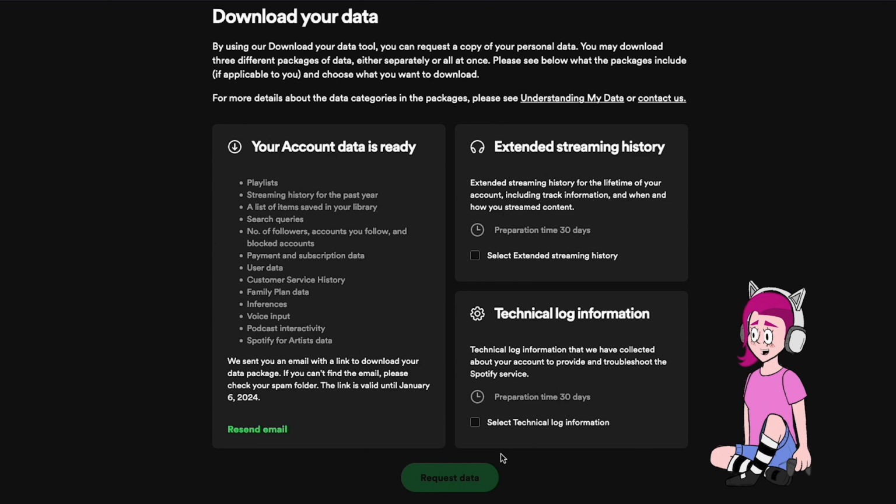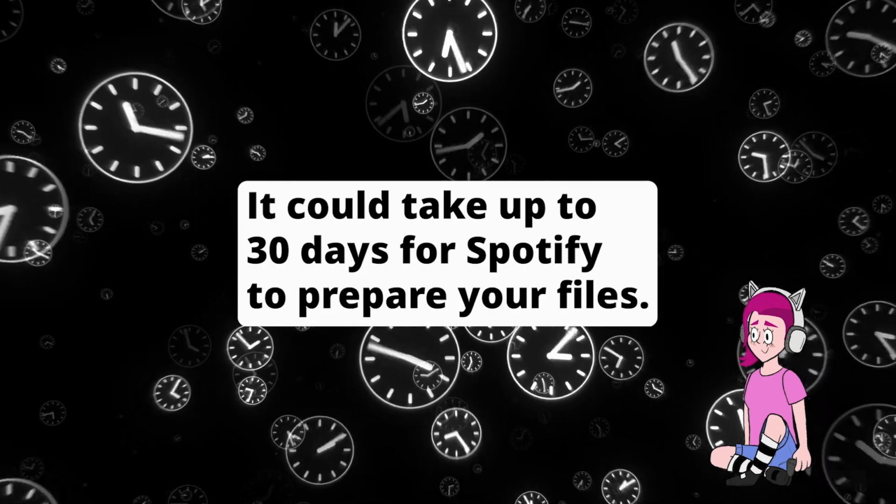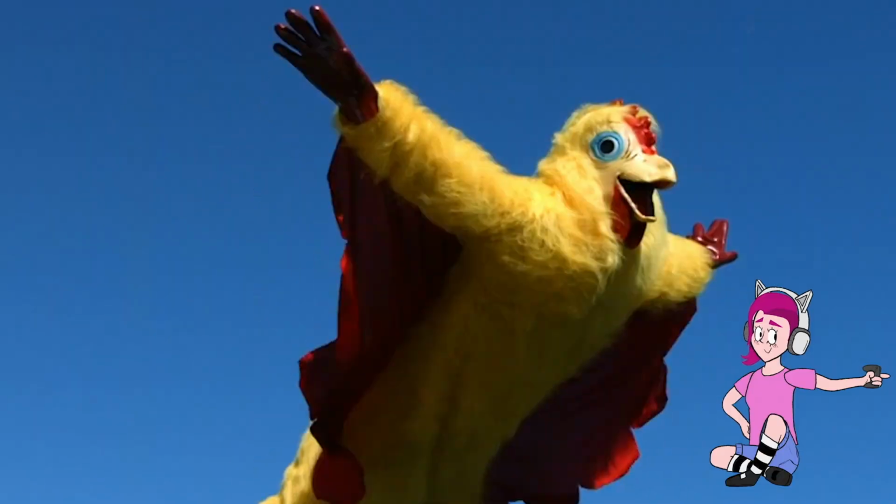Spotify will now prepare a downloadable archive containing your account data, including your listening history. This may take some time, so be patient. Once the data is ready, Spotify will send you an email to the address associated with your account.